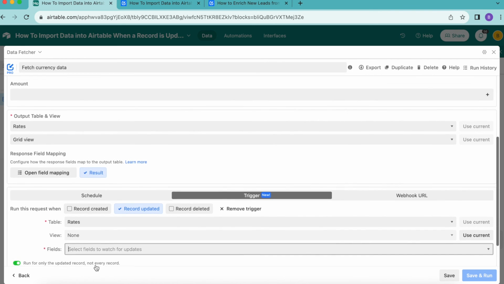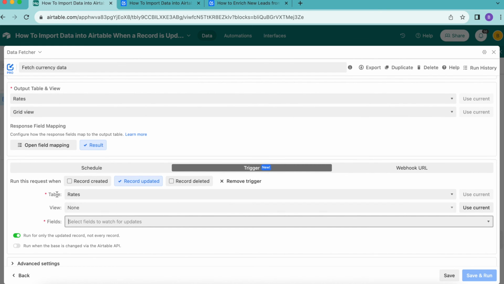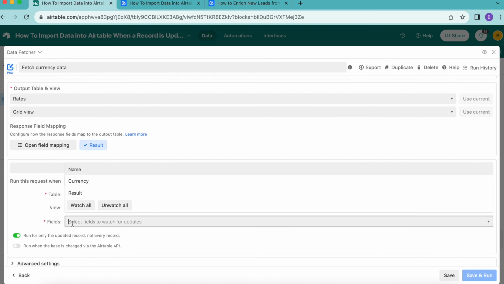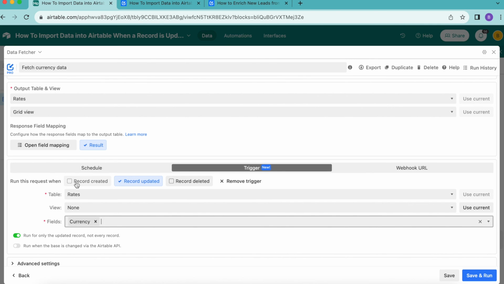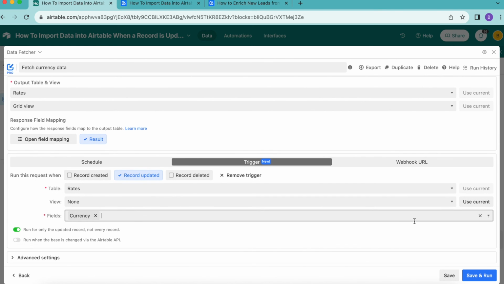Then we're going to scroll down to see this fields option. Here we can select the fields to watch for changes. So from this example, we're going to select that currency field so that whenever it is updated, we fetch the latest exchange rate for that currency. Finally, we're going to click save in the bottom right hand corner, and whenever a record is updated in our rates table, the latest currency data will be imported and the record will be updated.